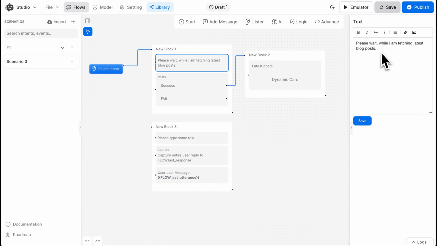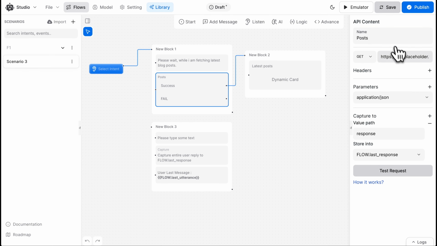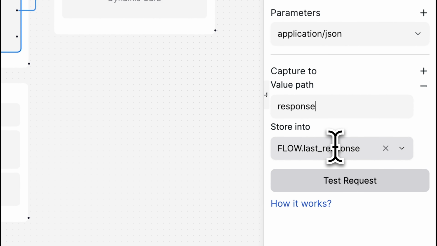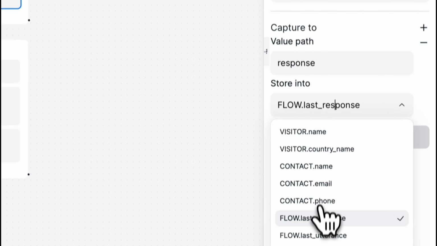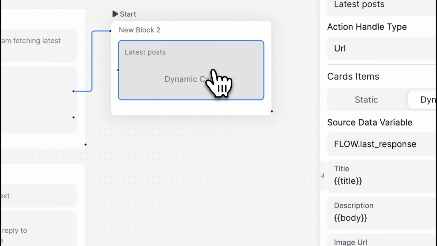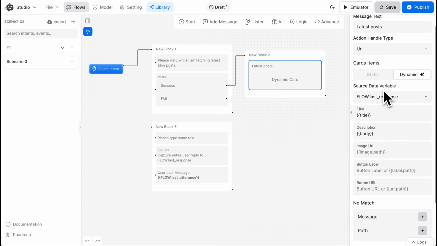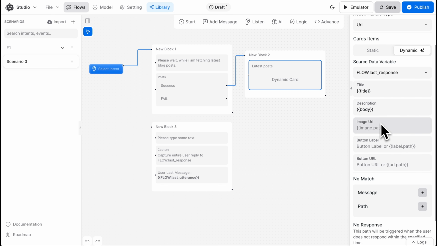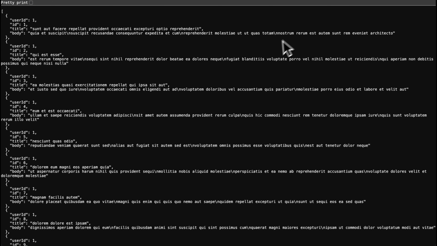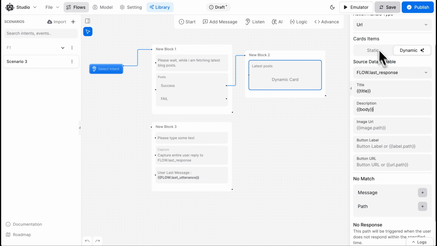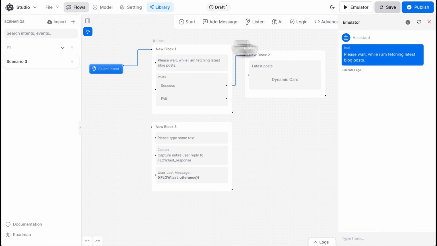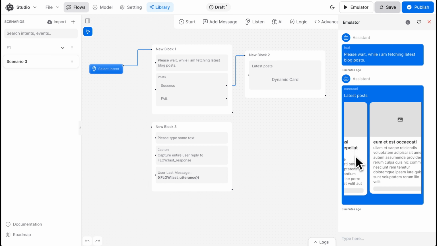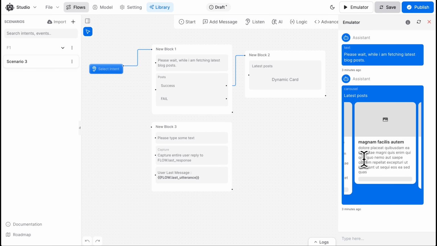Here we have two flows. The first flow shows a list of blog posts by fetching them from an API. We're using the flow last response variable to store the fetched post. Then, we're using a carousel node to display all the posts. The last response variable serves as the source variable, containing the fetched blogs, and we're mapping the titles and body text. All right, let's run this. As you can see, the flow fetches the posts from the API, stores them in the variable, and then displays them in the carousel.